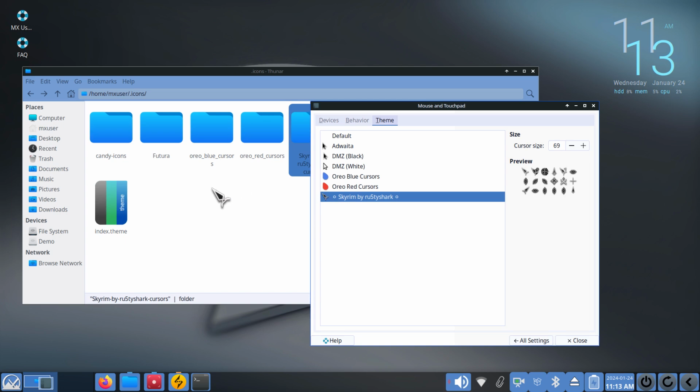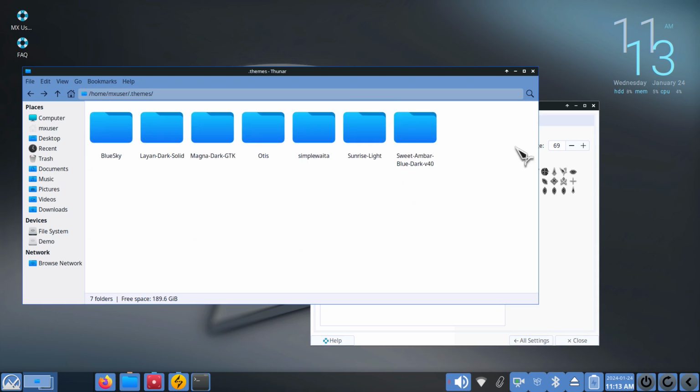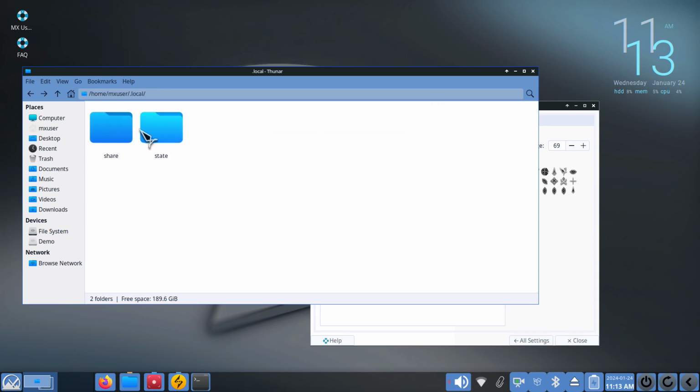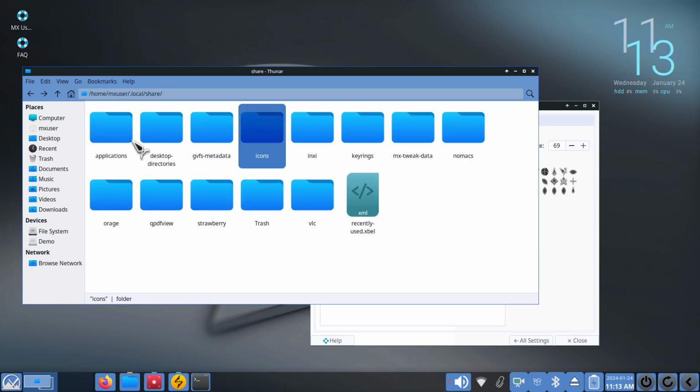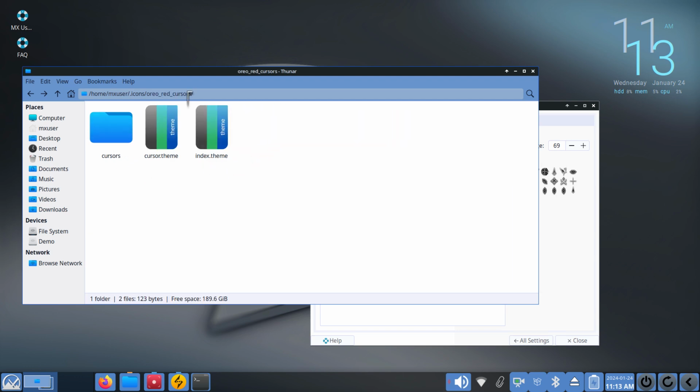Now we're going to talk a little bit about troubleshooting. If you recall, when I told you when you go into the .themes, they're all in nice, neat containers. The same thing goes with your .local, share, icons. They're all in nice, neat containers called folders or directories. There's something wrong with this one. This is an orphan. It says index theme. It's not in a nice container. To give you an example of Oreo red, I have a cursor folder and an index theme. I also have a cursor theme. These two I need as a bare minimum.